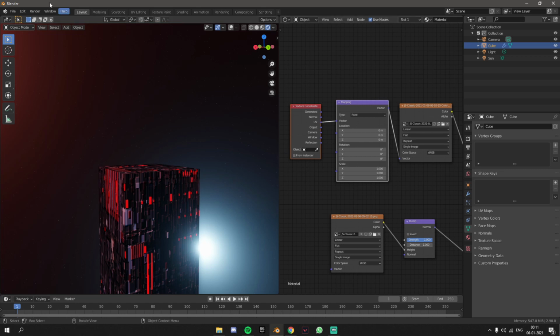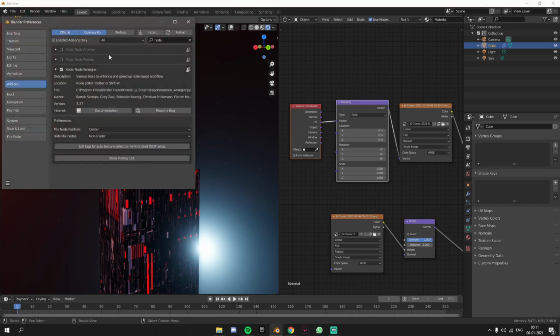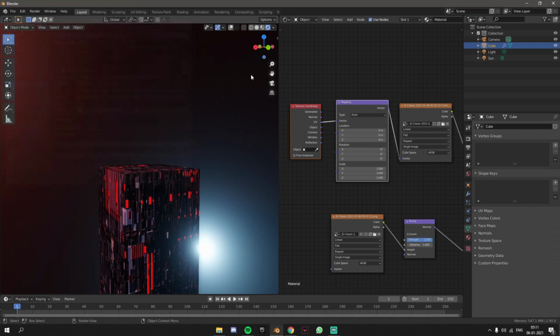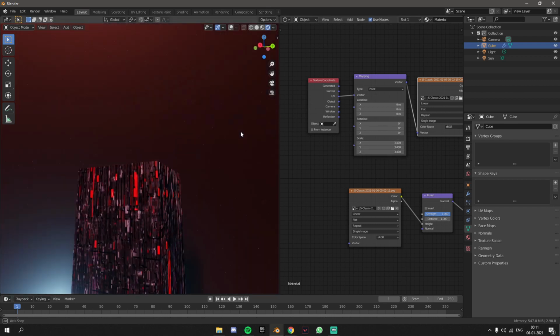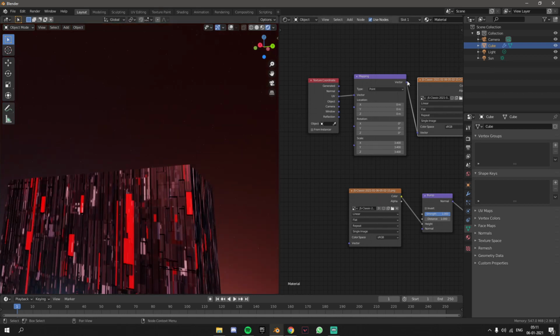For this you need to go to edit, preferences, and type in node. So you'll get node arrange, node presets, and node wrangler. Enable node wrangler, and then you can select this and press Ctrl T, and these mapping and texture nodes will appear. So we can increase the scale for more detail. Yeah, and plug this into this.